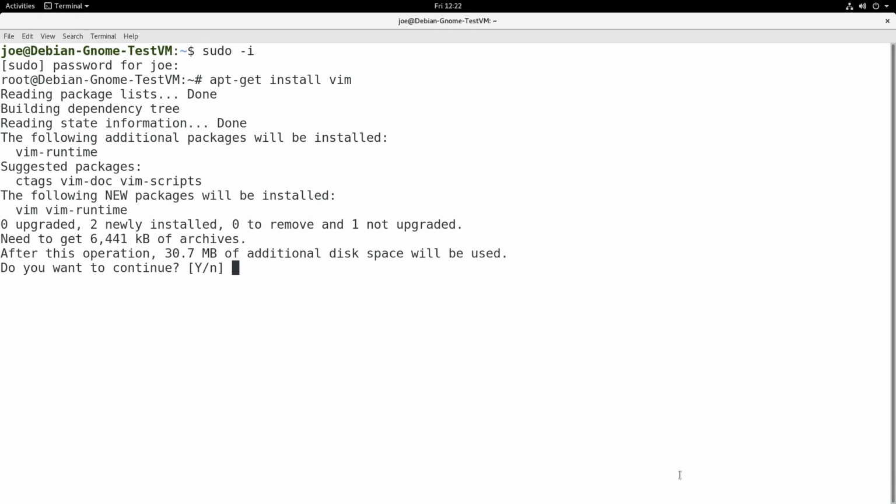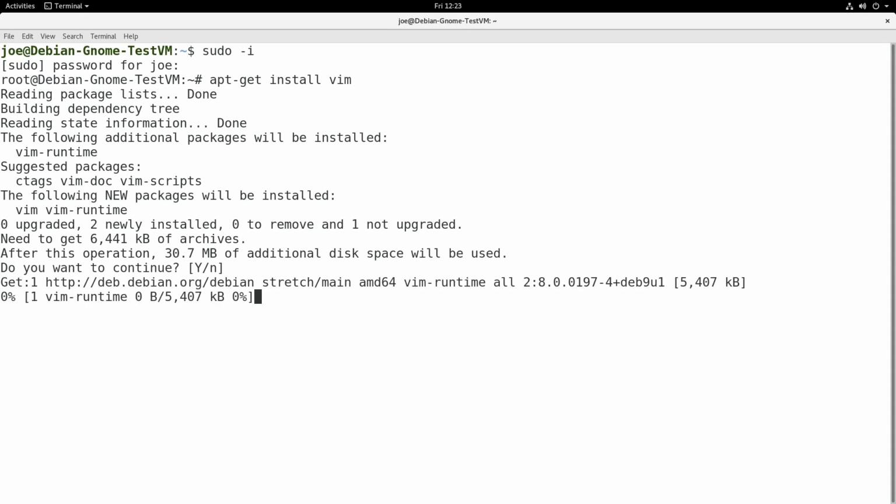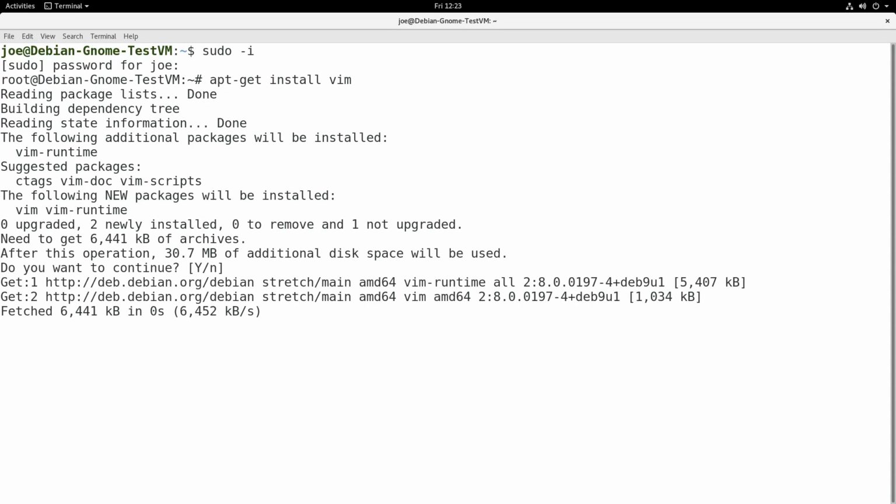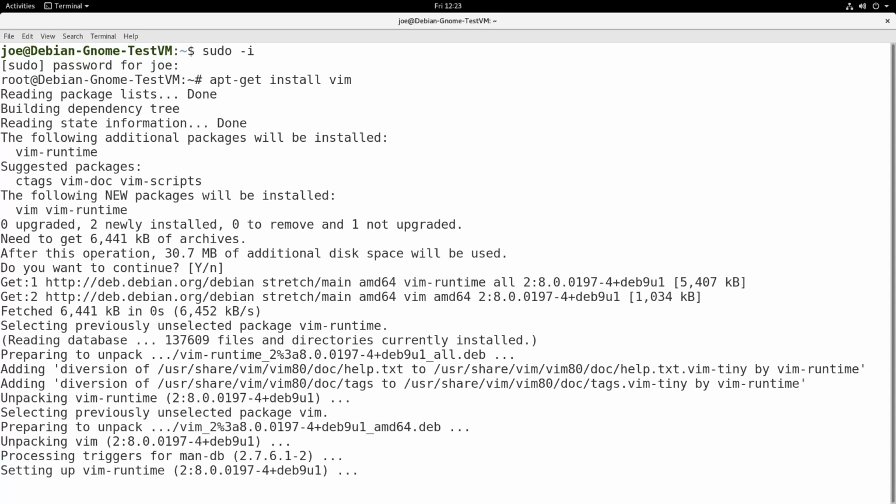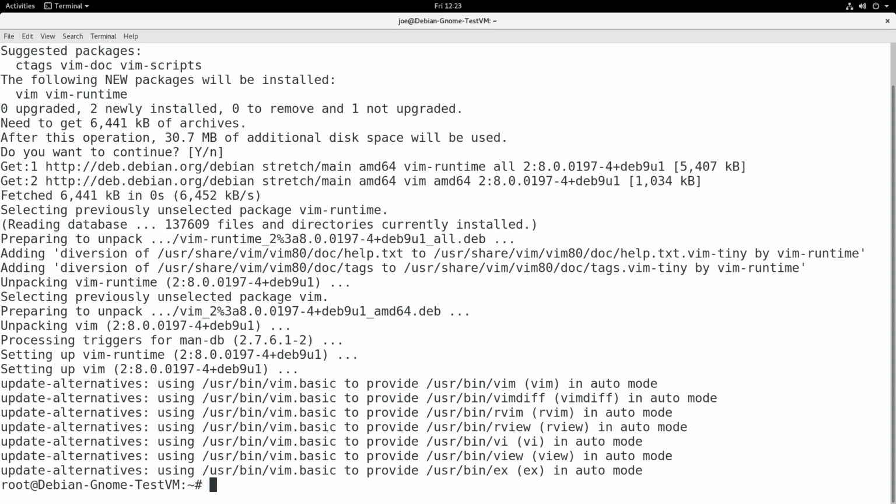Now a note about this, the convention here is that the capital Y means that it's a default option. So if I just press enter, it's going to assume I hit Y. If I want to actually cancel this, I'm going to have to actually press the N, and then it will cancel it. But you can just hit enter and it will install it. So once that installation is done, we can look at apt-get remove.